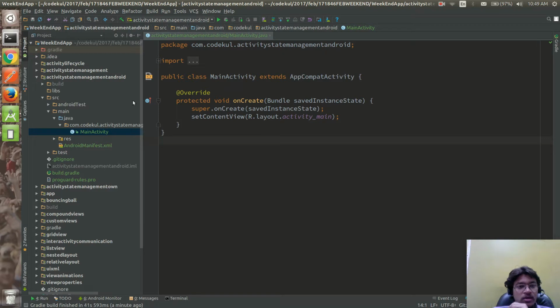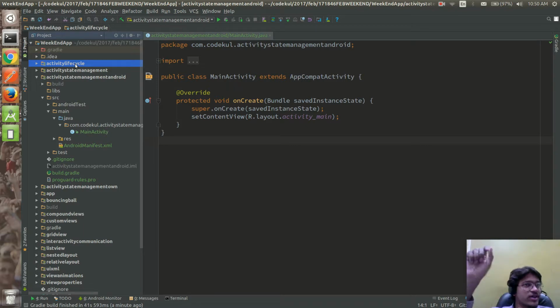Activity state management by Android. In this module, we have seen the different lifecycle hooks of Android, from onCreate to onDestroy. Then we have seen what an activity exactly does.